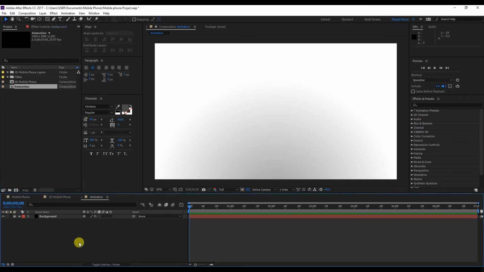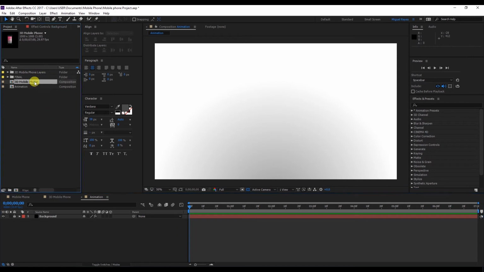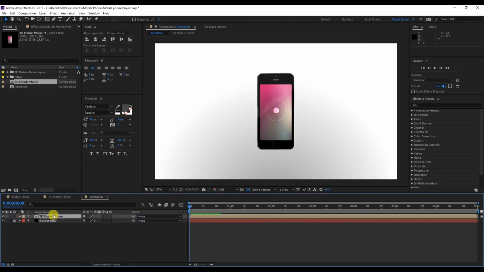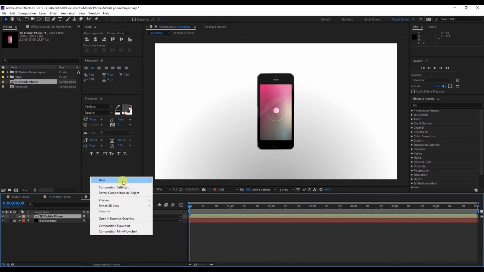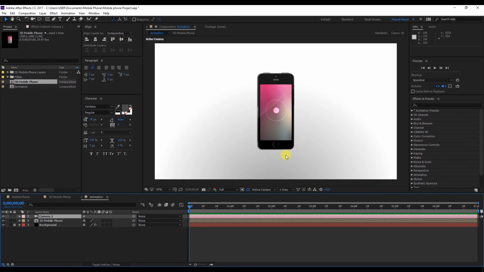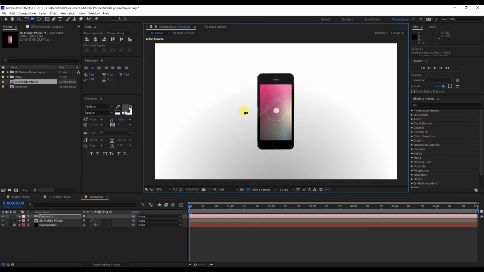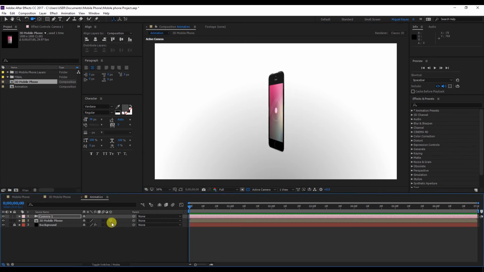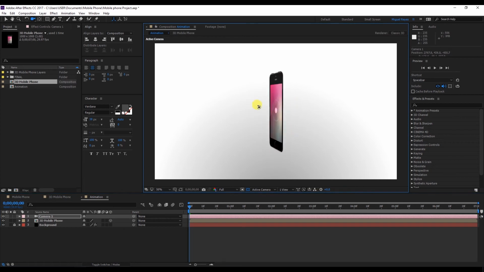And now we need to place this 3D cell phone file inside our composition here. And then here we have it ready to animate. So if we right click here and select New Camera, we'll see that we can't modify anything. And that's because we need to add the 3D layer switches here. But it's very flat, right? It doesn't look very 3D.